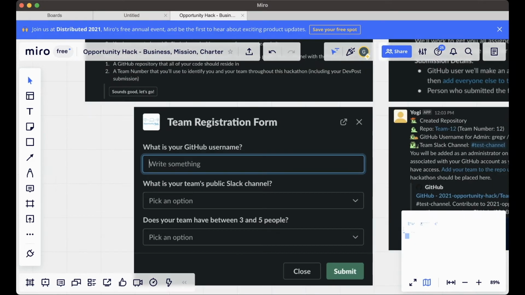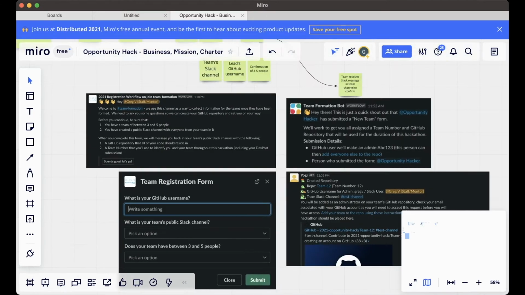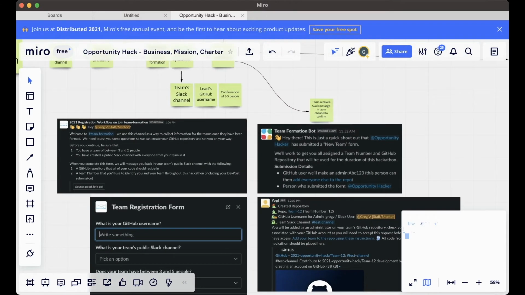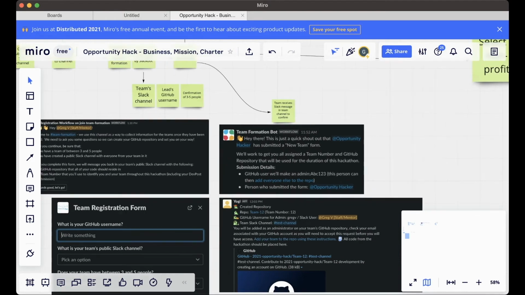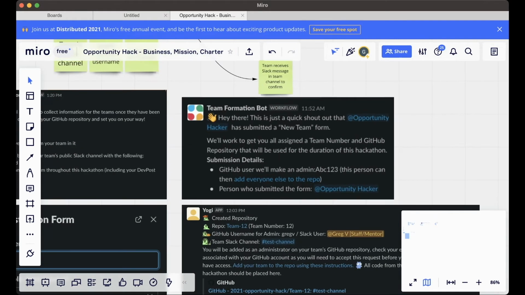And then they're going to register their team by giving us a GitHub username. We're going to make that person the admin of that GitHub repo. Their Slack channel, your Slack channel for the team, and then making sure that you have between 3 and 5 people. After that's done, it's going to notify your team in your Slack channel that that person submitted the form.